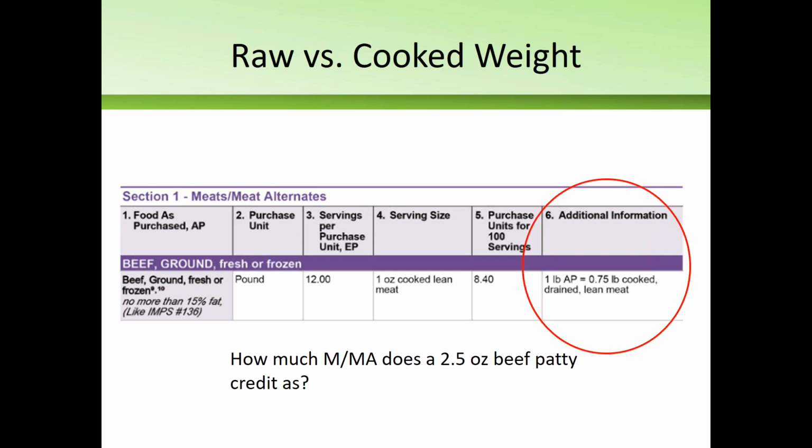So how much meat alternate does a 2.5 ounce beef patty credit as? So in looking at column 6, we would take 2.5 ounces of a ground beef patty and multiply by 0.75. This would give us 1.875 ounces of cooked meat, rounded down to 1.75 ounce equivalents.